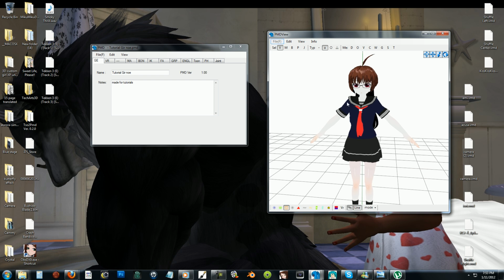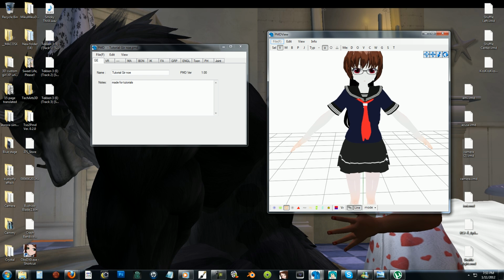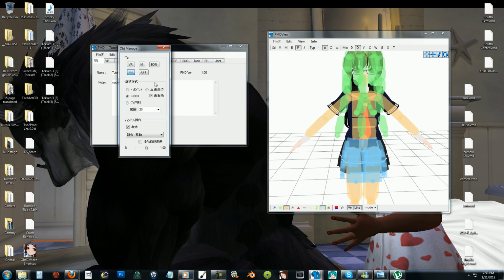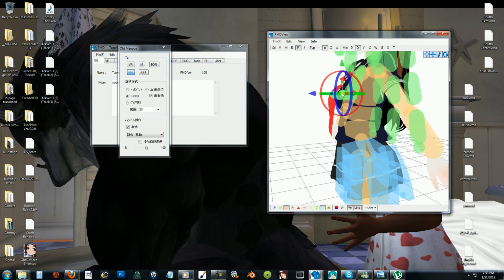Alright, now what we come in here to do is to turn off, well, remove the boob physics because you really don't need them unless you have a model with boobs that you want jiggling around forever. Just remove these. So you go to view and object manage, turn off VR, go to PH, and these are the physics. What you want to do is click on them and then push delete.